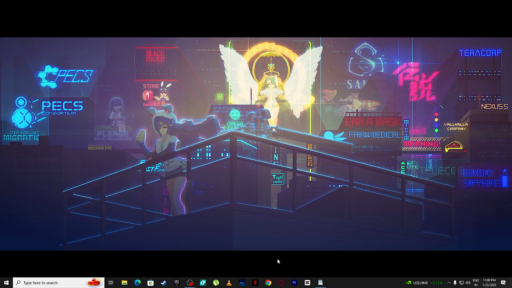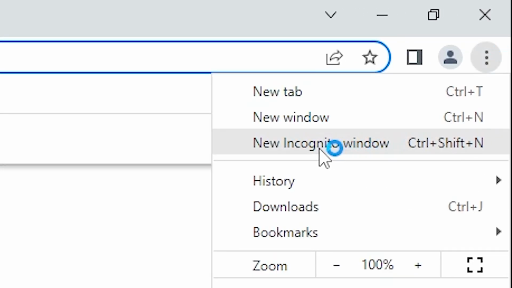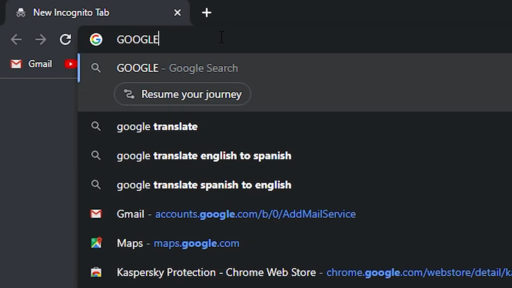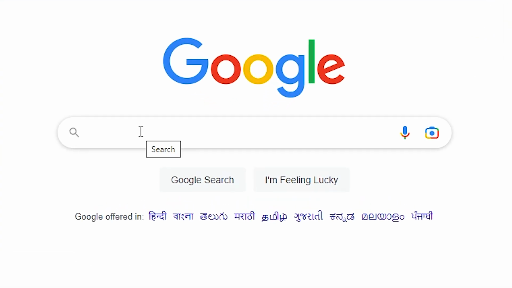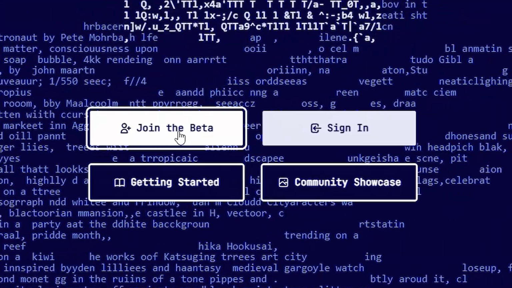So first, you need to open Google Chrome, then come right here, click New Incognito window. Then simply type Google. Then come here and type Midjourney. Click here, join the beta.